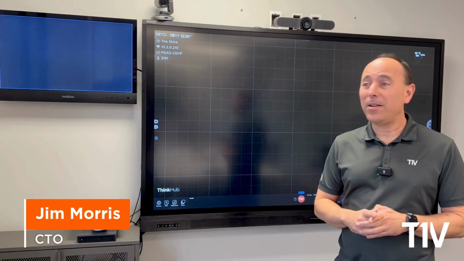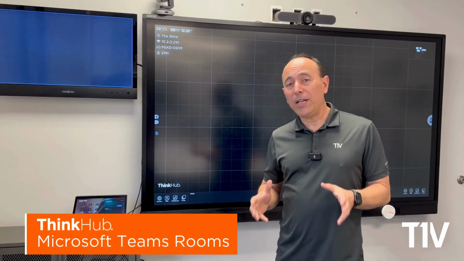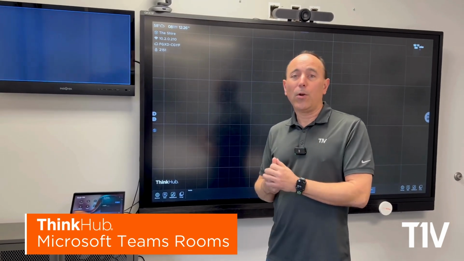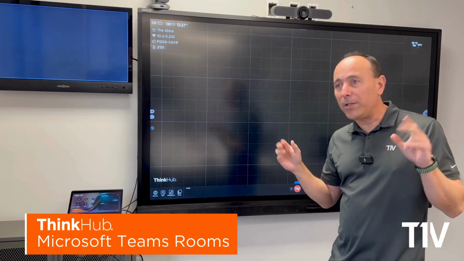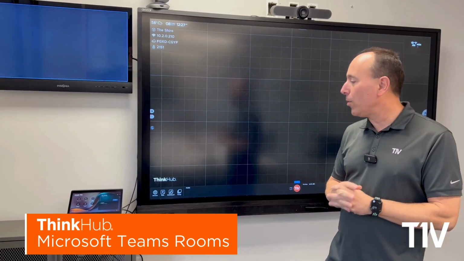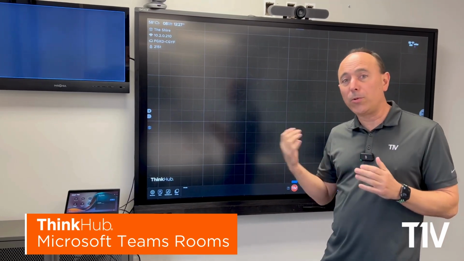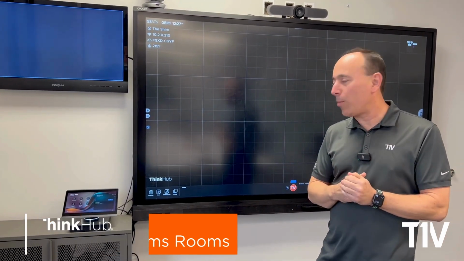Today we're going to talk about how to use a Microsoft Teams room with ThinkHub. So if your organization is already putting MTR, or Microsoft Teams room, units in rooms, and you want that to be what's used with your ThinkHub, no problem, we're able to support that.